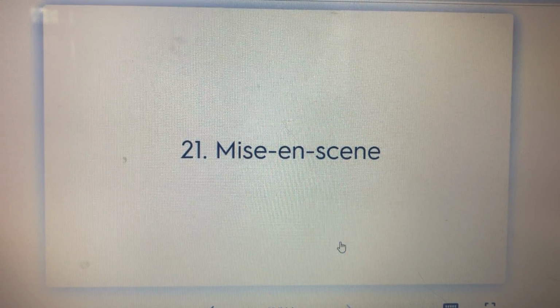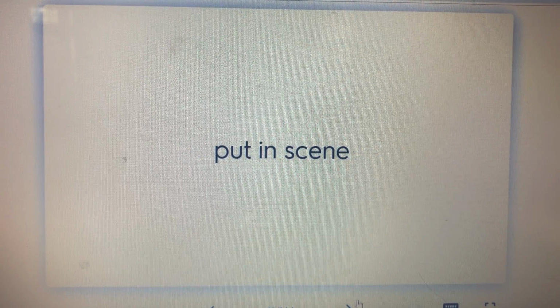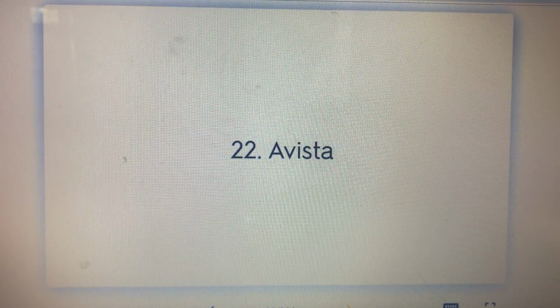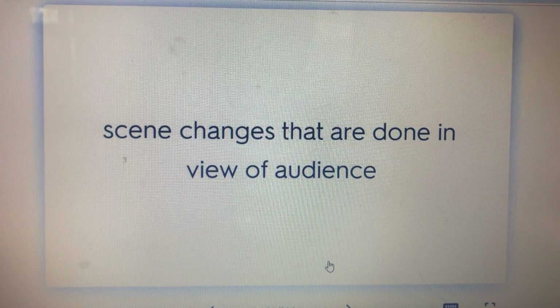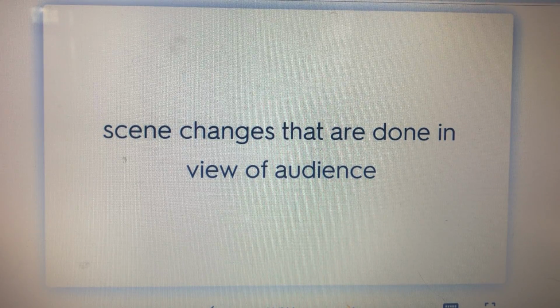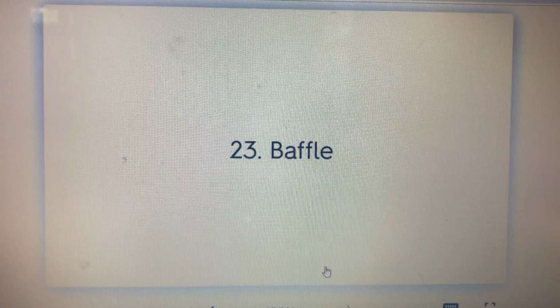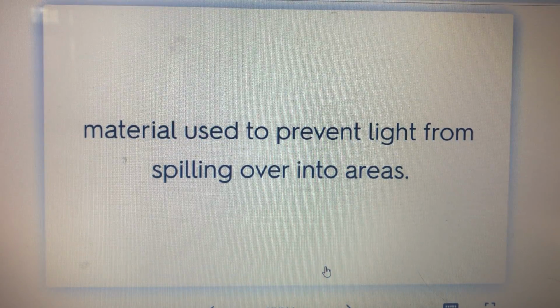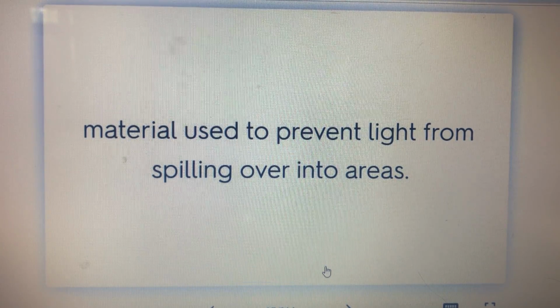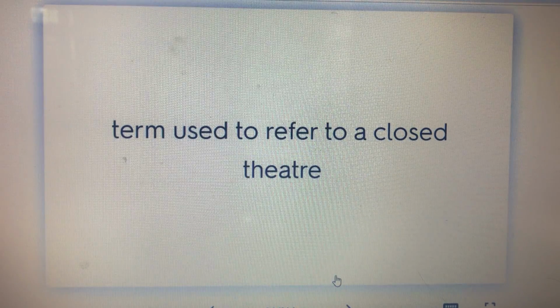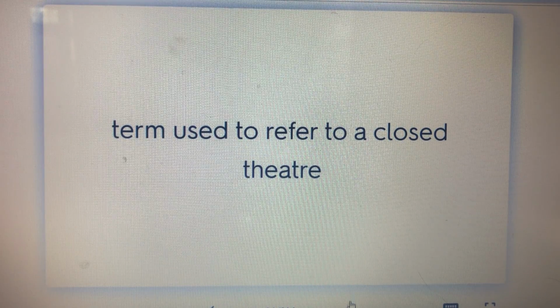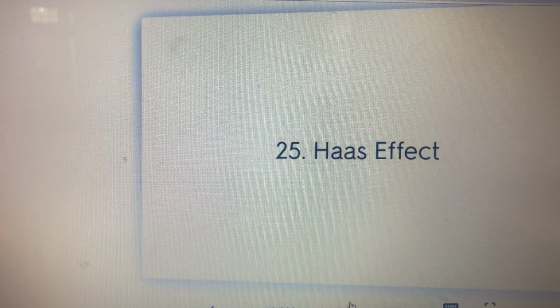Mise en scène: put in scene. A vista: scene changes that are done in view of the audience. Baffle: material used to prevent light from spilling over into areas. Dark: term used to refer to a closed theater.